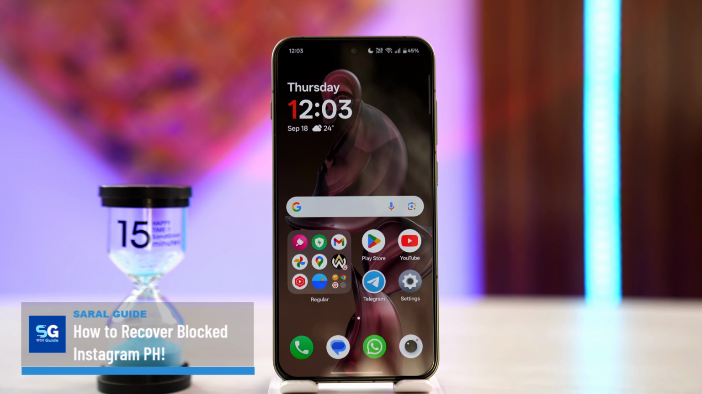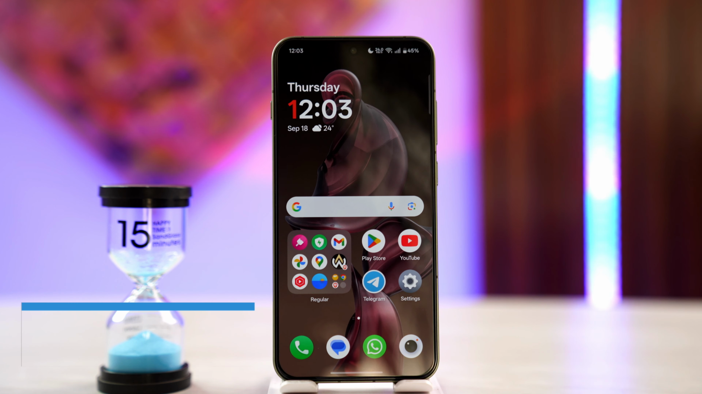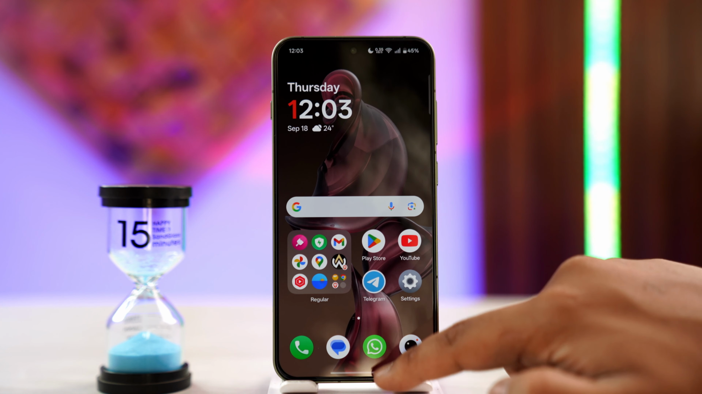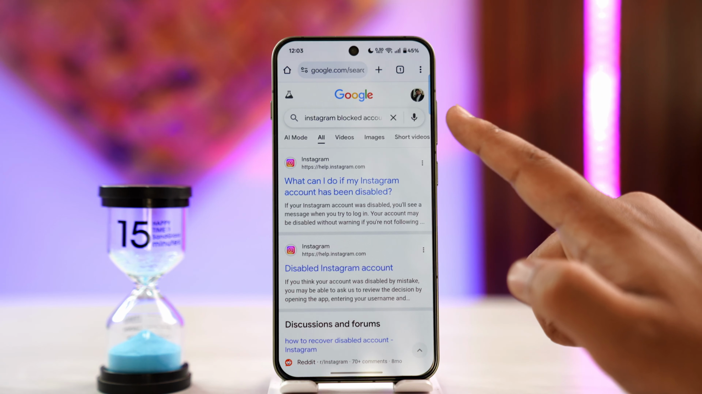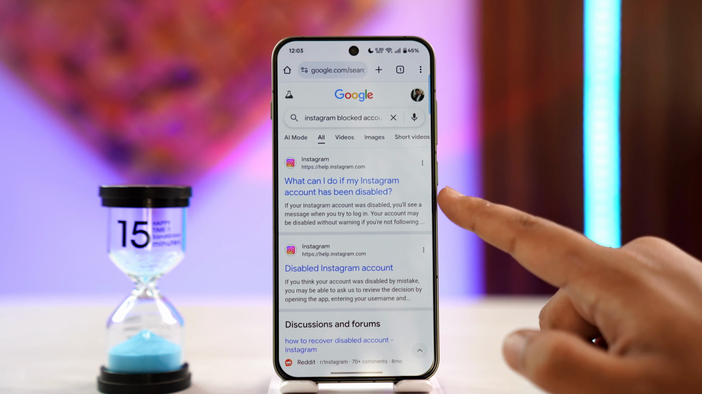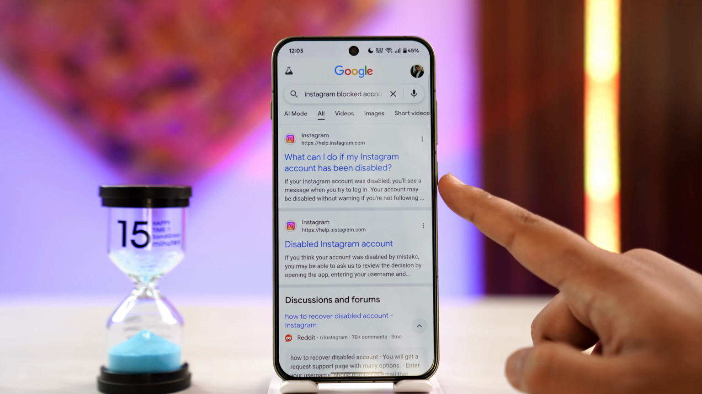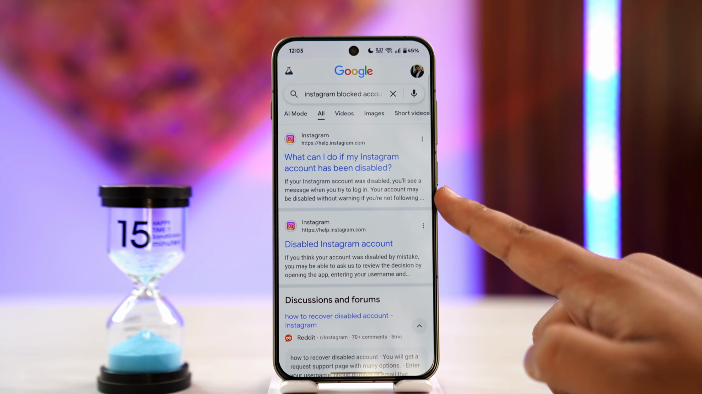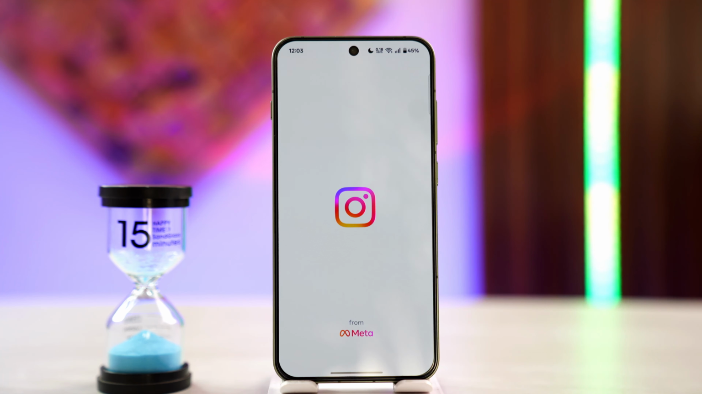How to recover blocked Instagram account. If you want to recover a blocked Instagram account, what we're going to do is open our browser and type in "recover blocked Instagram account," and you'll find the first link, like "What can you do if your Instagram account has been blocked or disabled." So you want to just tap on that link.